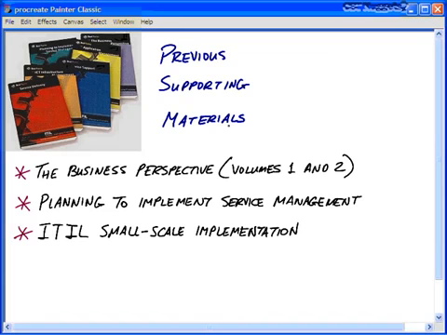Now, the business perspective set had 3 different titles, and this was basically brought into play to bridge the gap between business and IT organization. You can see here an example: there were 2 volumes called The Business Perspective, there was Planning to Implement Service Management, and then there was a case study document called ITIL Small Scale Implementation. Most of this information now is outdated, as so much has changed in IT and business in the last decade. So we want to focus on the current ITIL, which is 5 volumes.